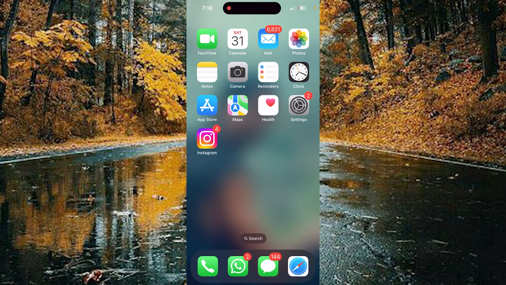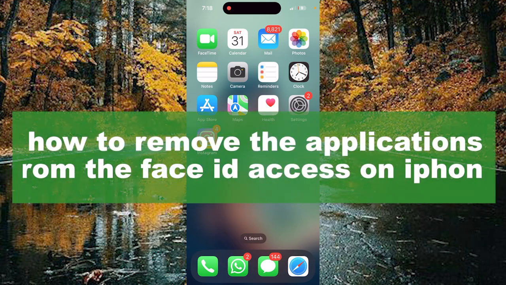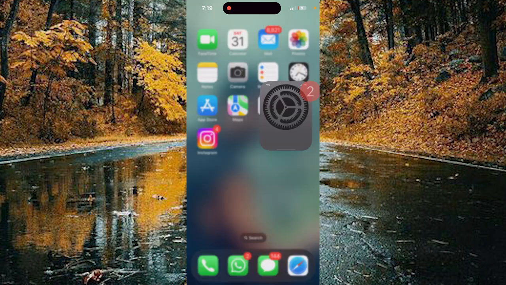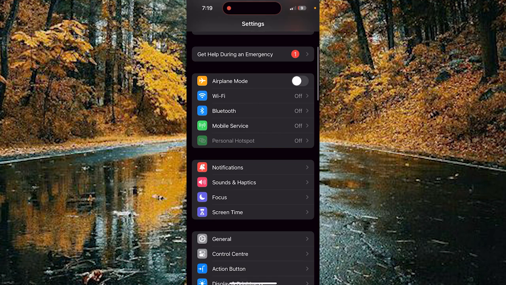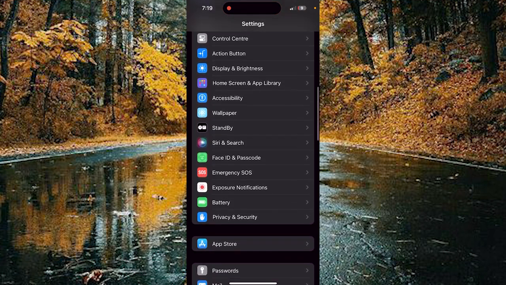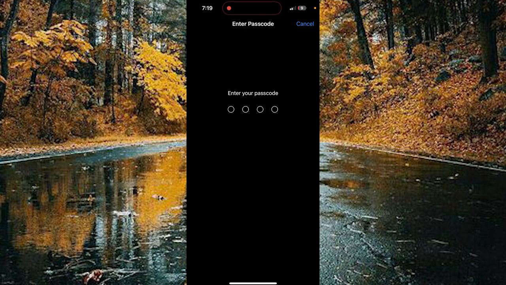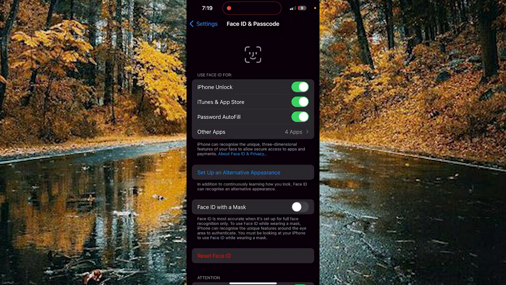In this video I will show you how to remove applications from using your Face ID on iPhone. For that, you need to open your settings and scroll down to reach Face ID and Passcode. Enter your passcode to enter into the settings. Here you can see the other apps using your Face ID.